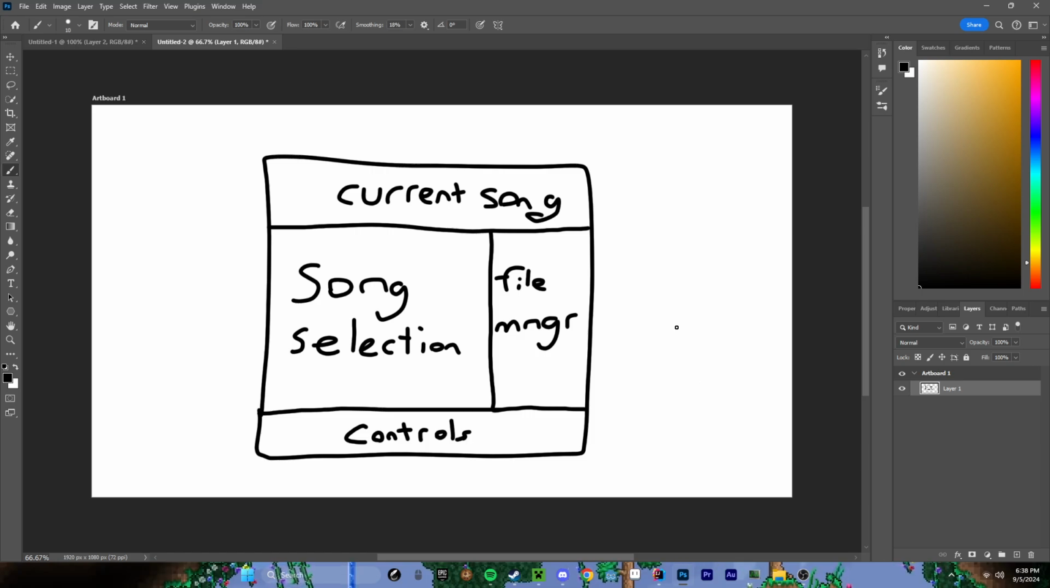Alright. So this is all I'm going to set up today. I'm just going to set up the layout. I'm not going to code any of these yet. So I'm not going to code the current song panel. I'm not going to code the file manager, song selection, or controls yet. I'm just going to make the layout for it.